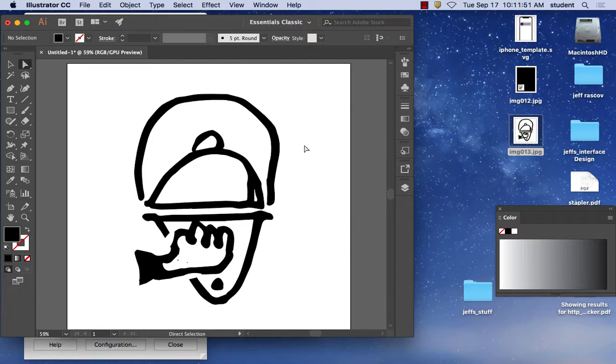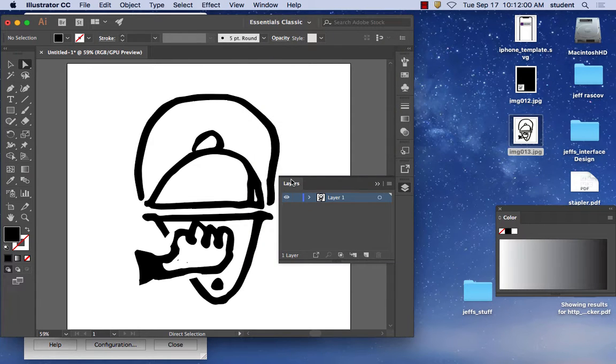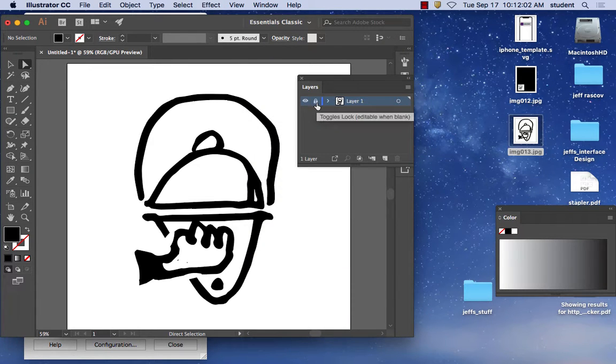So the advantage of using a drawing like this is it's a template. The first thing I'm going to do, real fast for you, is bring up layers, and I'll lock the layer. By locking the layer, I'm not going to mess with it. It's just there, right? Next thing I'm going to do is make a new layer. It's a new blank layer right here that I can draw on.